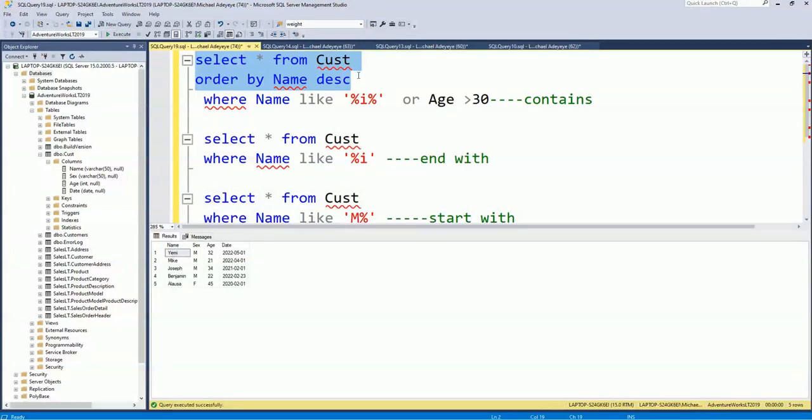So that's how you order by, right? Now the next thing I want to explain here will be group by. Let me select all. Group by. So how do you do a group by, right?